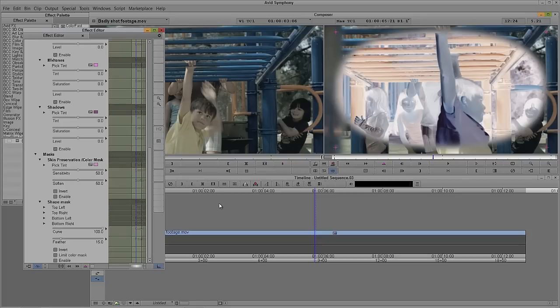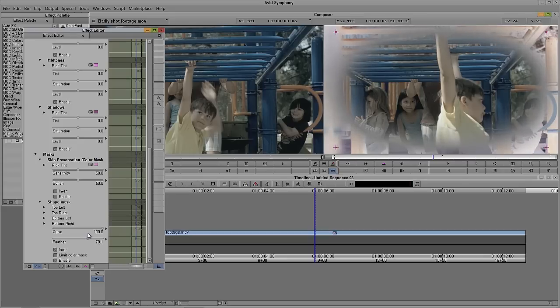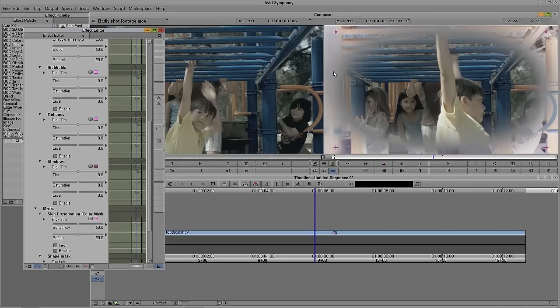So what I'm going to do is come down and enable it. And in this case, I think what I'm going to be doing is inverting it because I want to leave everything here the same. And we're going to affect just the outside of this mask. Now I'm going to feather this a little bit more because I want it to be a very gradual thing. And in this case, I'm just going to darken everything a little bit.